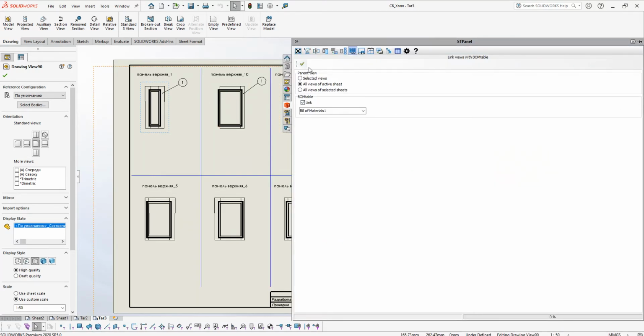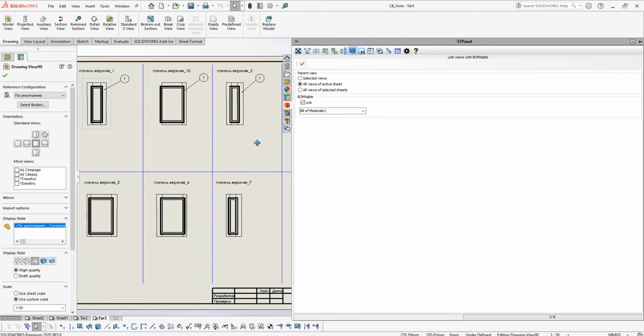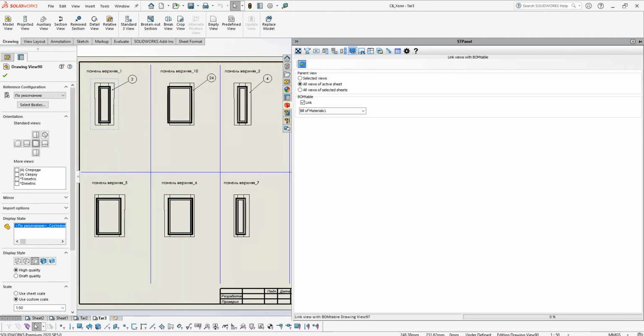In this command I check for which views I want to do this: for selected views, for all views of the active sheet, or all views of selected sheets. For example, check all views of active sheet, check the option link and choose bill of materials, for example, bill of materials 1. Run command.